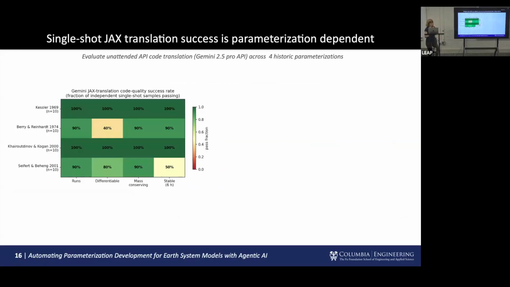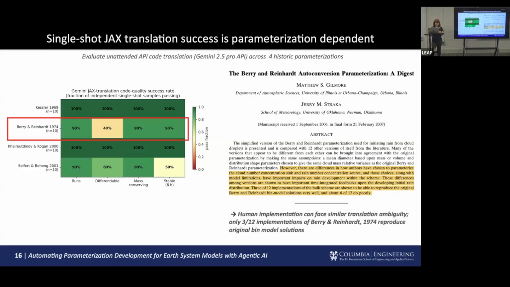One is whether it actually runs the code. One is whether the code it developed was actually differentiable. The third is whether it is mass conserving, because I gave this as a constraint to the model. And the fourth is whether it can be stably rolled out over 6 hours in this box model simulation. You can see that its success is somewhat parameterization dependent.